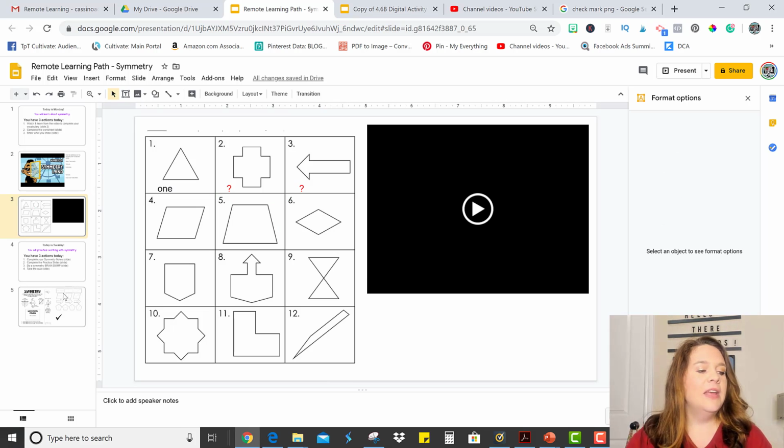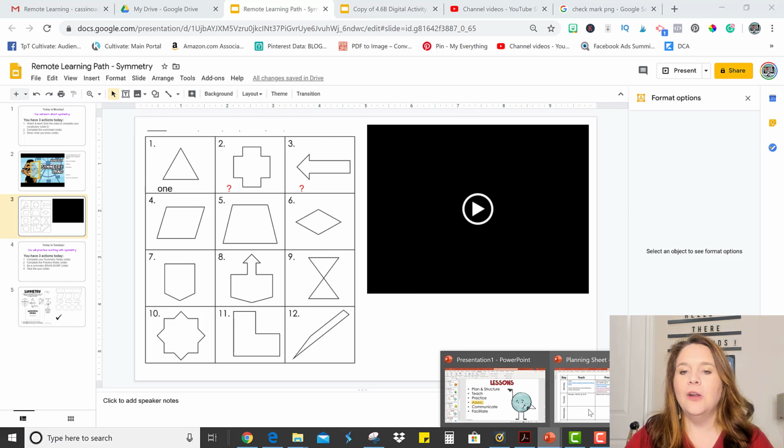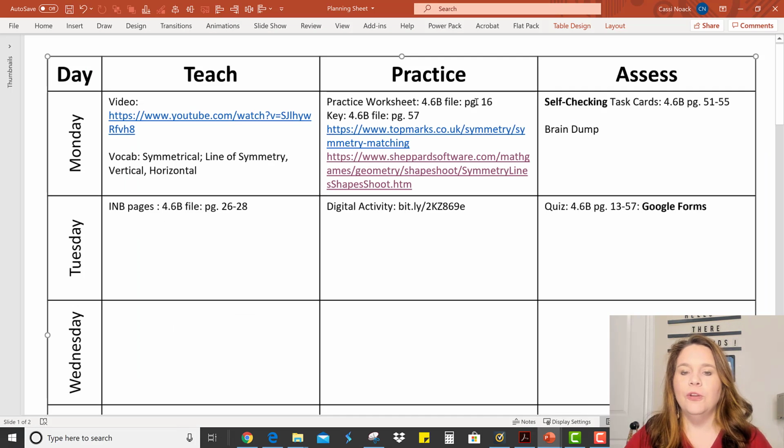Okay, so that is basically all you have to do. If you have a worksheet that's already a digital file, just screenshot the worksheet and paste it right on the slide for students to work with. And think about how they're going to answer. So that was the first thing that we had in our plan, this practice worksheet.